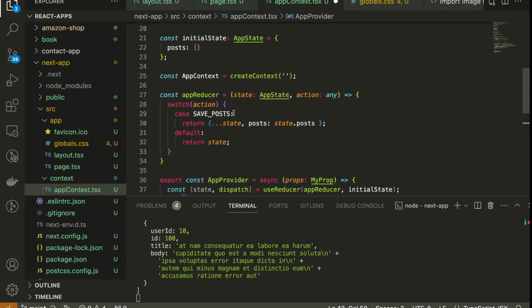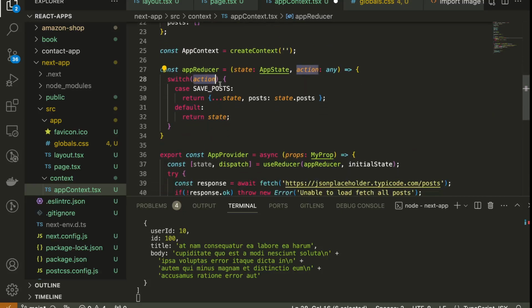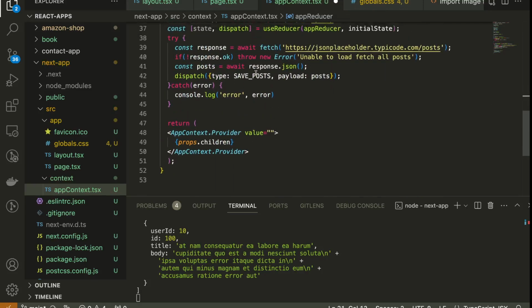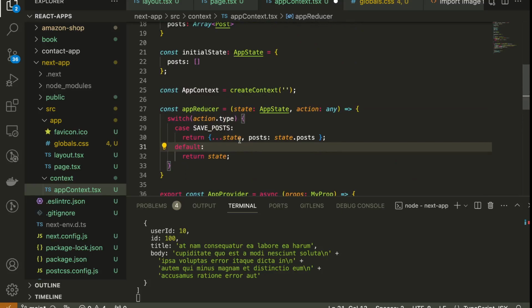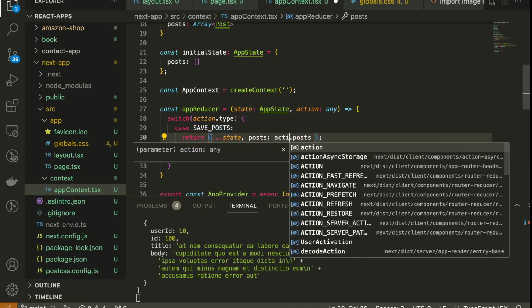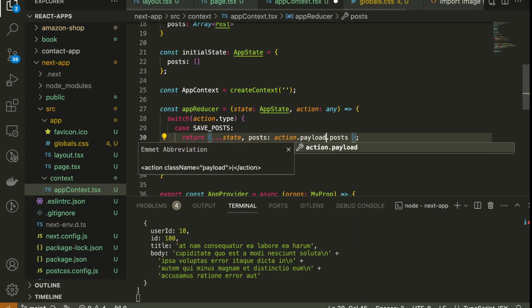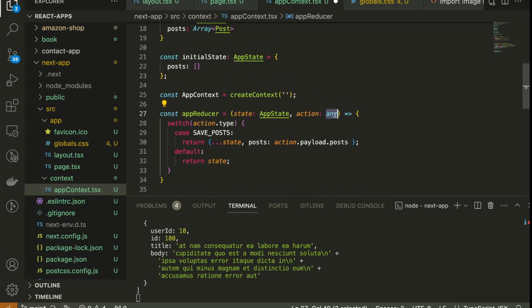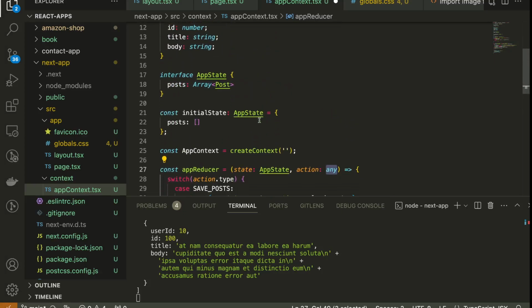But don't forget, in our useReducer we said the action. Now we are not going to do the switch on the action, but we are going to do the switch on the action dot type. Because we are using a type here, if the action dot type is save underscore post, we update it, and when you are updating the post, you're going to use the action dot payload dot post. Now I don't think I'm comfortable putting any here, so let's leverage TypeScript for this.